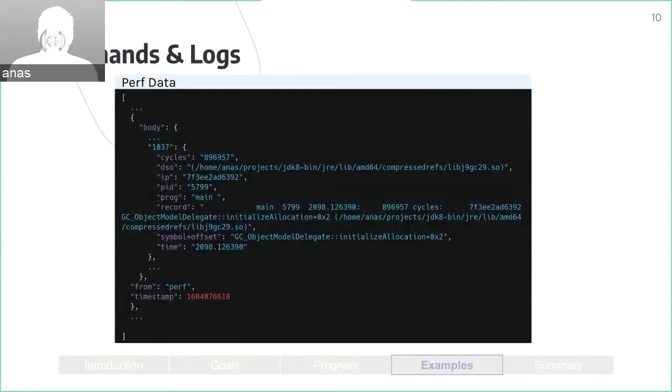And here's an example of the data recorded from a perf record session. This one has a lot of useful metrics that you can look at. You can see how many cycles, and you can also see which processes are running, the PID. And there's a lot of these.